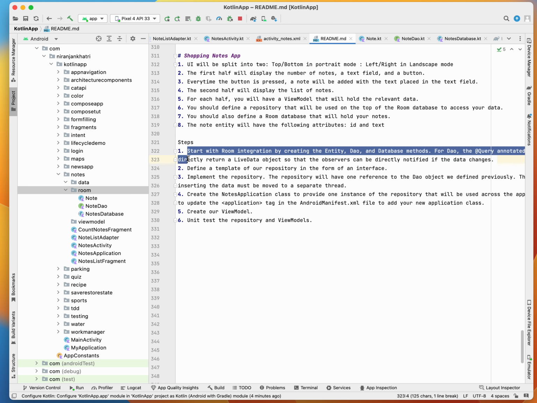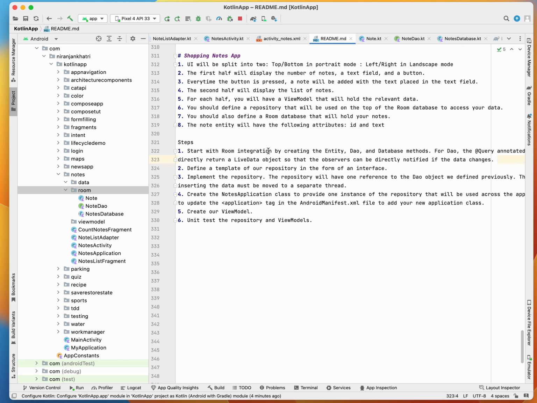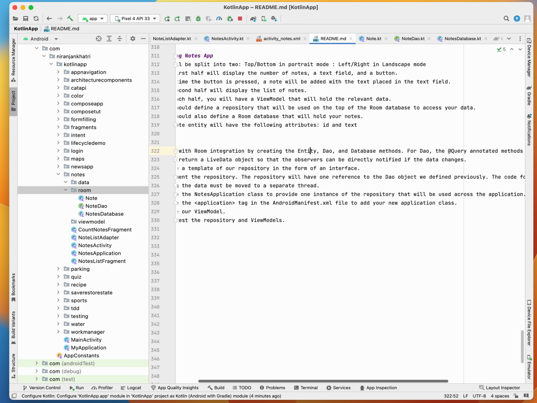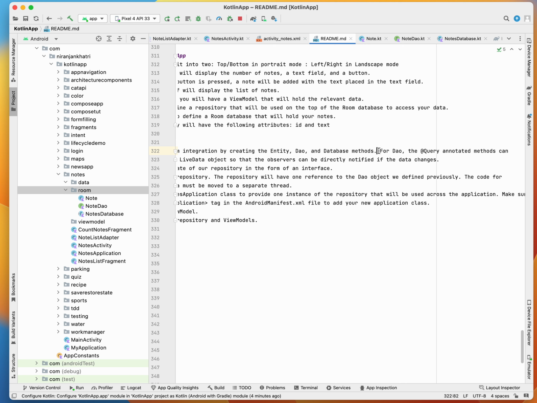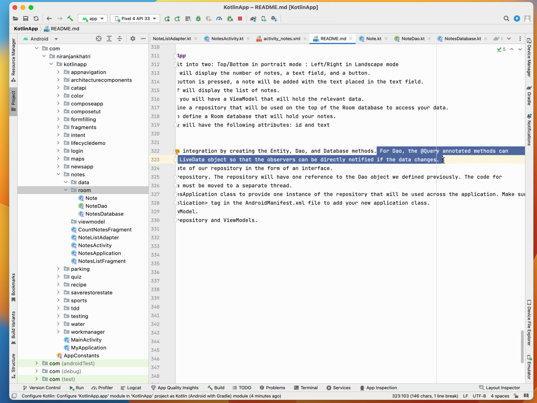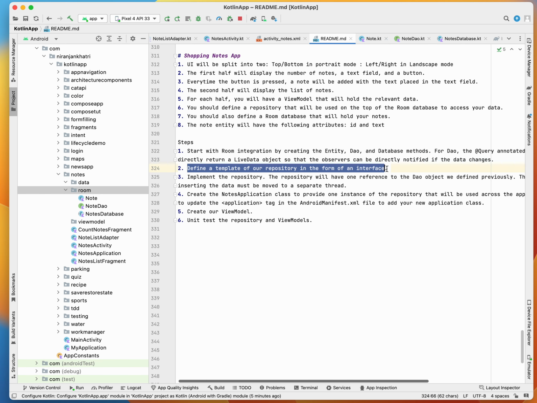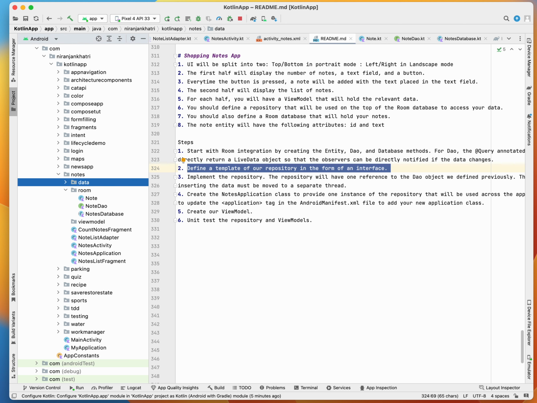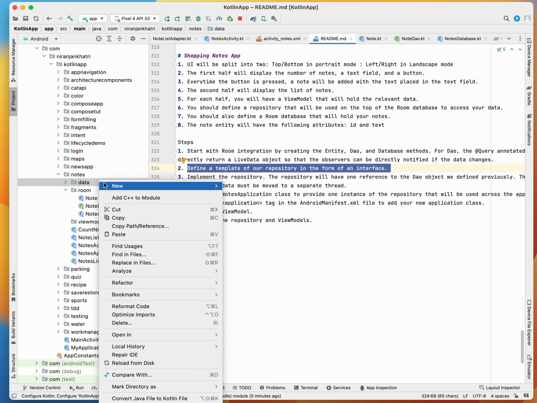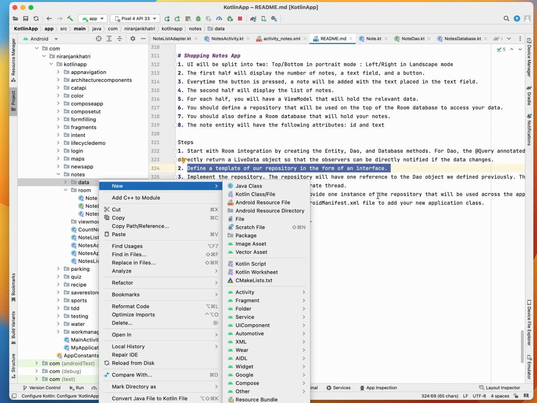So we have started with the room integration in creating our entity, DAO, database methods. For DAO and query, we did some queries, right, for creating and returning directly the live data object, so that it can be observed directly, notified if the data changes. So now we define the template for our repositories. So inside our data subfolder, we create a repository and repository implementation, right? So let's first create the repository.